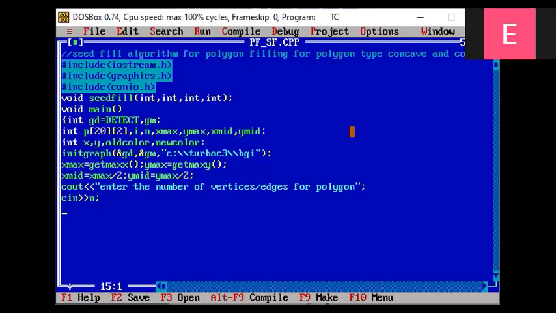Now go for the for loop. In the for loop, i is equal to 0, that you have to start, because the index value always starts with 0. i less than n, i plus plus. Correct. Now here again you have to write cout.